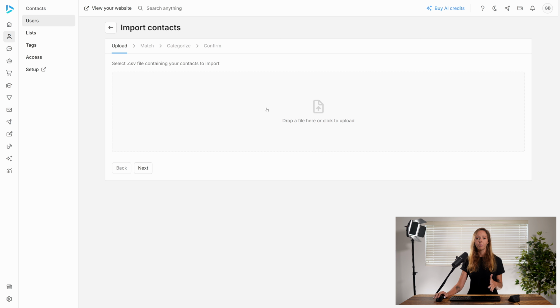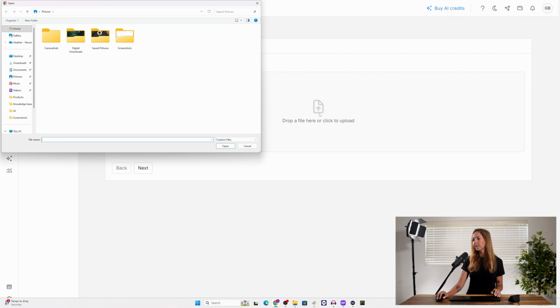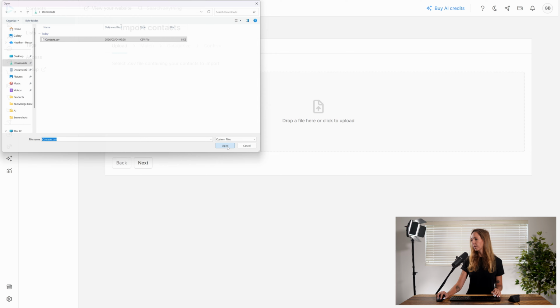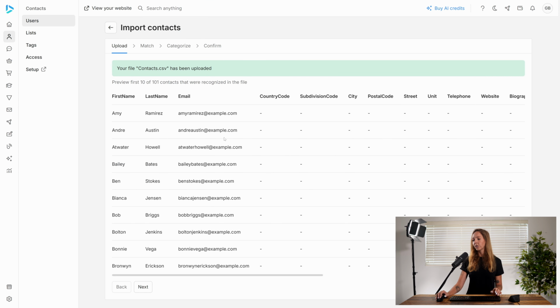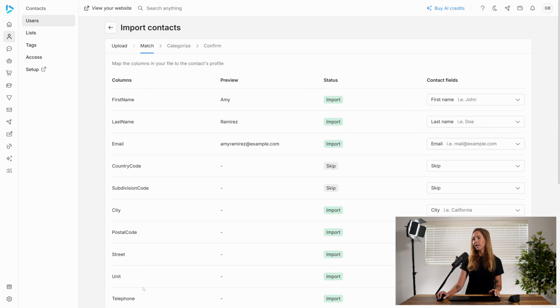And now we can start uploading our list. So I'm going to click here to upload my list, and I've got it here in my downloads. So we're just going to open that. And then it's going to upload that CSV file into the system. And you'll see that it's automatically categorized all of the information by first name, last name, and email. And if there is any other information, it would be organized out here. Right, then we're going to hit next.